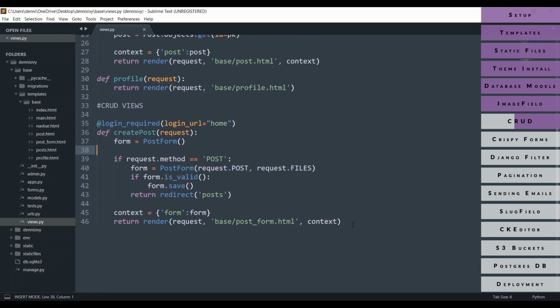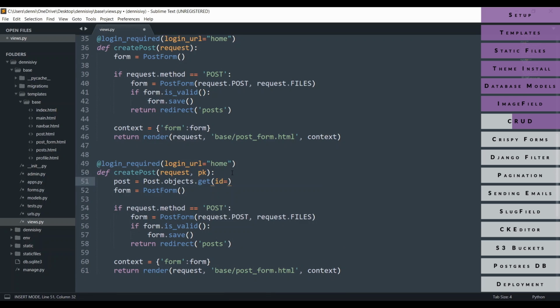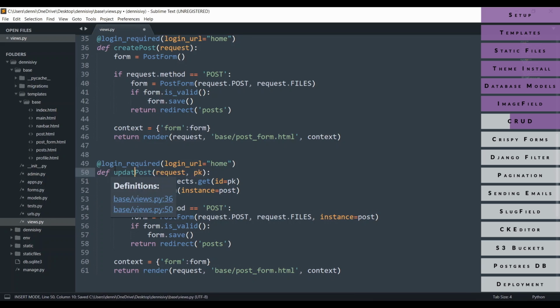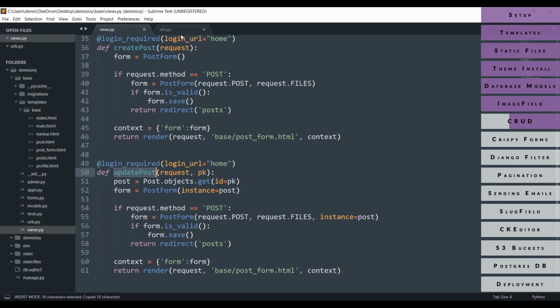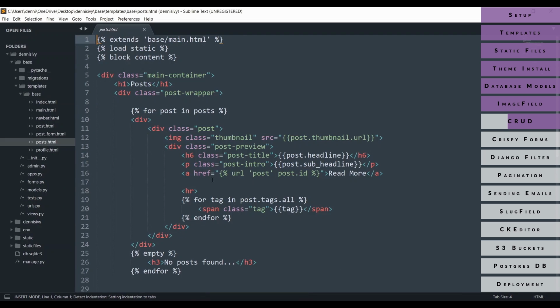For my post page, I am just going to copy and paste the create post method, and there's a few things that I need to change here. So I do need to make sure that we're passing in an ID into the URL parameter, and we're going to actually have to query the post that we want to update. And I am also going to pass in the instance of that post. But other than these changes, the view is going to be pretty much the same as create post.